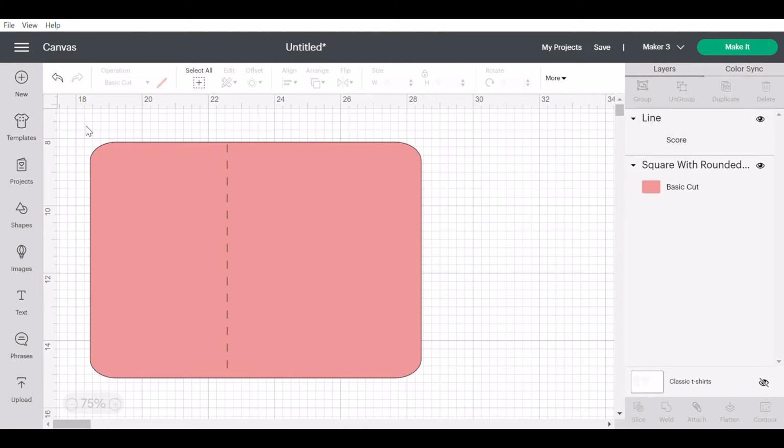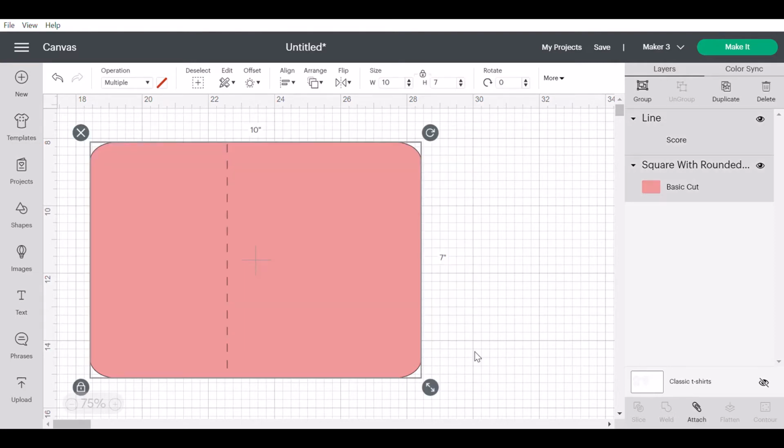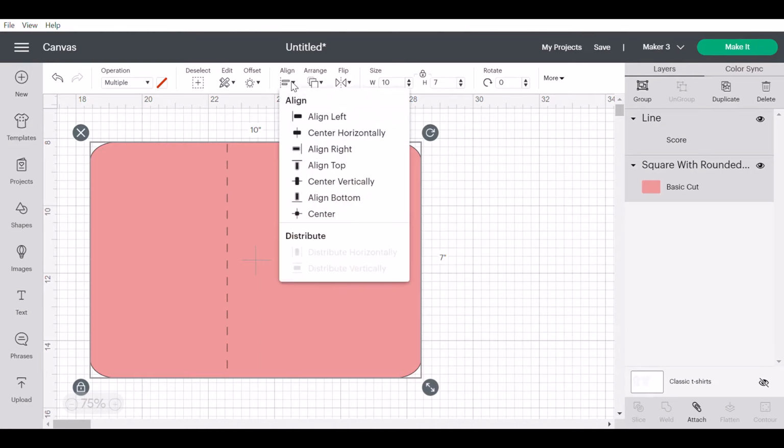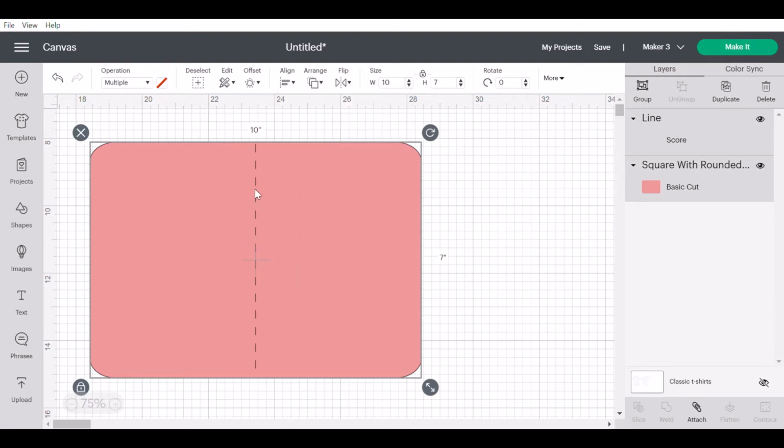So I'm going to show you another one of these applications up at the top that you can use for Cricut Design Space. What you're going to do is click on your mouse and select over the image. Then you're going to go up to the top middle where it says align, click on that, and you're going to click on center horizontally. And there it is right in the middle of the card.